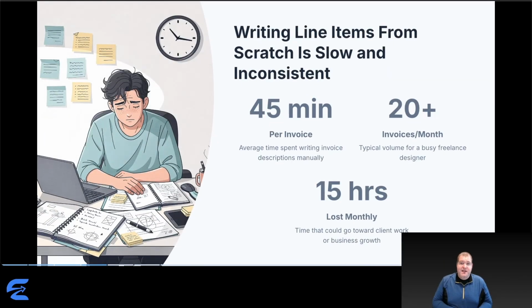Now look at the math on the manual version. Writing strong, clear invoice descriptions from scratch usually takes about 45 minutes per invoice when you're doing it properly. For a busy freelance designer sending 20 or more invoices a month, that's 15 hours. Every single month. Not doing design work, not talking to clients, not building the business, writing line items.